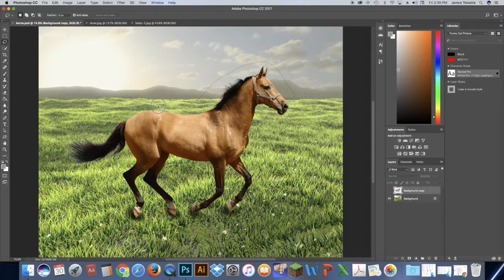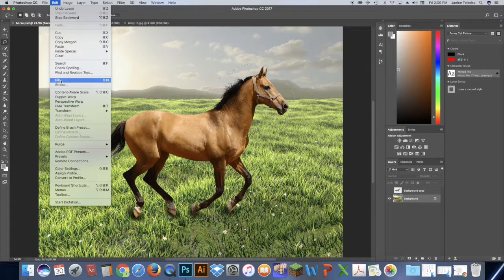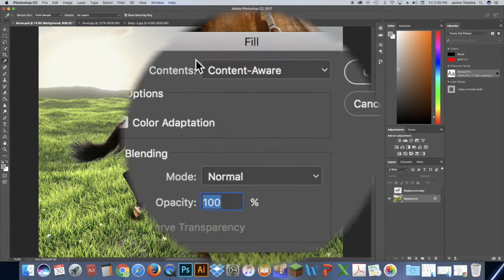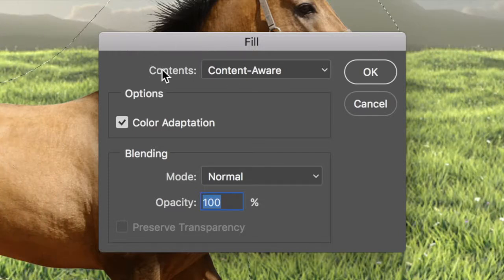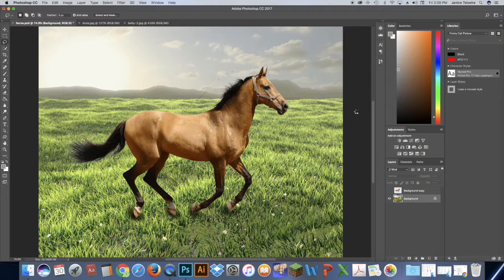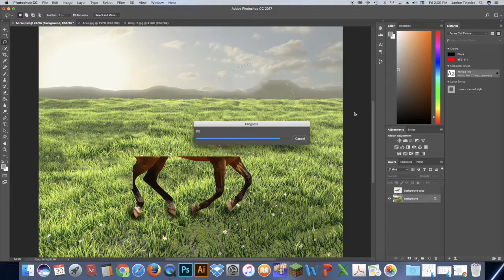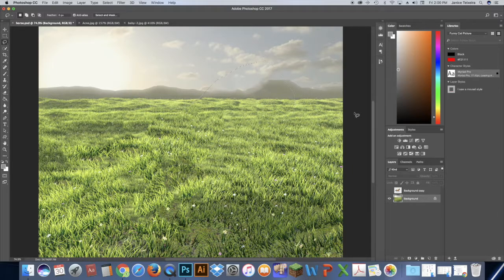And I want to tie in right where I started. So I have a loose selection around this original horse. So you'll want to go to Edit, Fill. And then in this fill window, you want to make sure that it's on Content Aware and say OK. And what that does is Photoshop's going to look inside that selection and remove what's there and fill in what it thinks it should have.